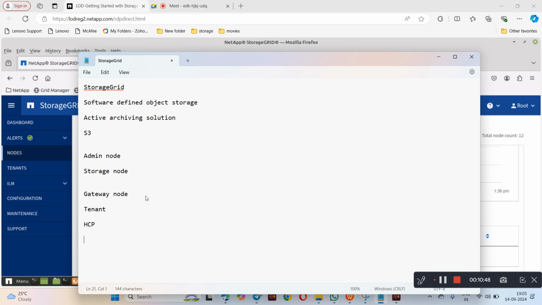Storage grid is basically a software defined object storage solution, right? So you can have multiple geographically dispersed sites, like one in Chessington, one in Dorking, one in Mumbai, one in Chennai. Whenever you have data, you do not want to spend a lot of money on SSD disk. So what you do, you choose a backup solution for your cold data.